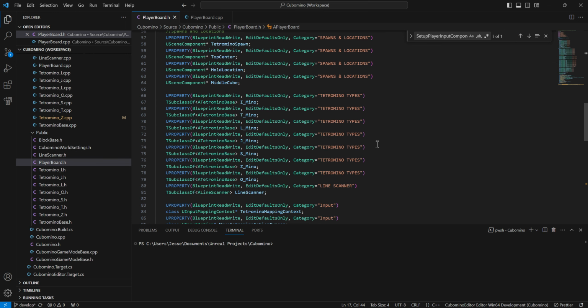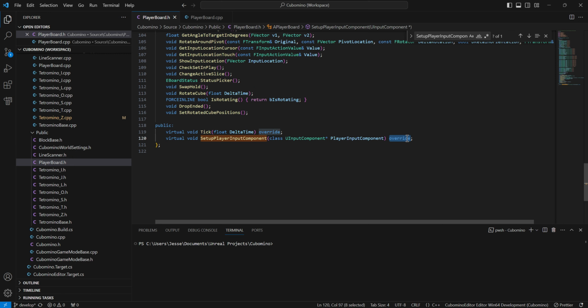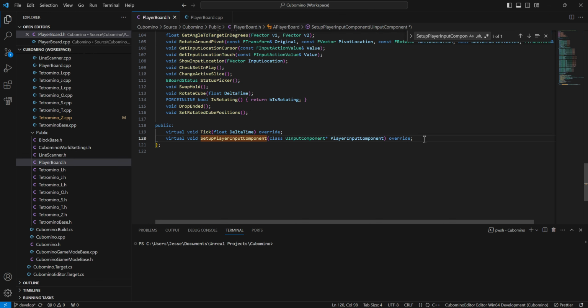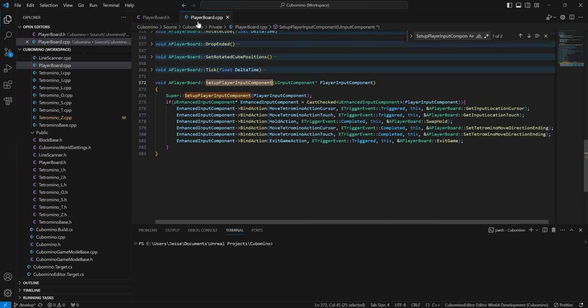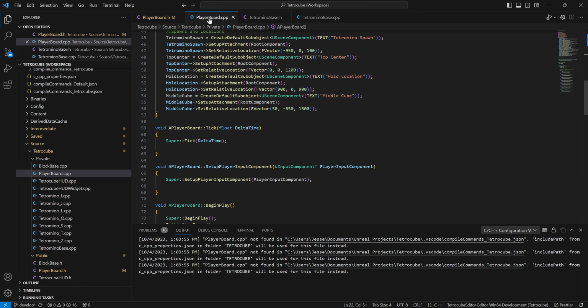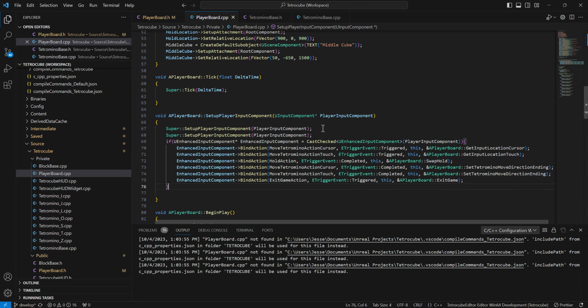So it is important to keep in mind that that is called automatically, but you still have to override it down here. It is an override. Depending on the project, it might actually come with it. I don't think I had to create this one. I think it came when I just instantiated the class. In any case, we need to put actual code in it. So let's grab these, head back over here, and player board CPP, SetupPlayerInputComponent.